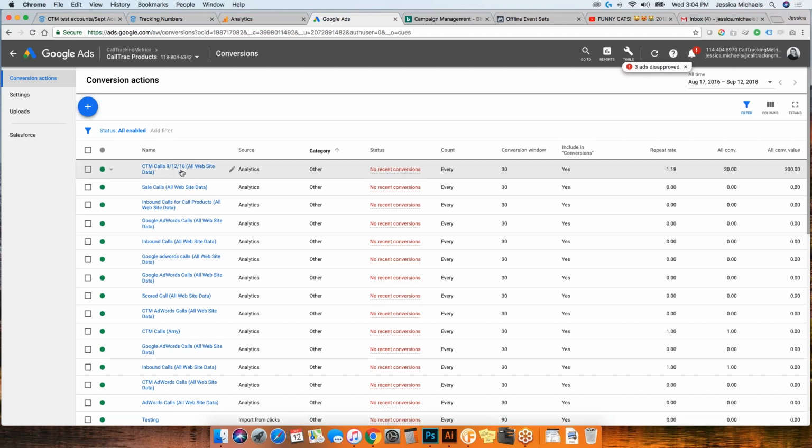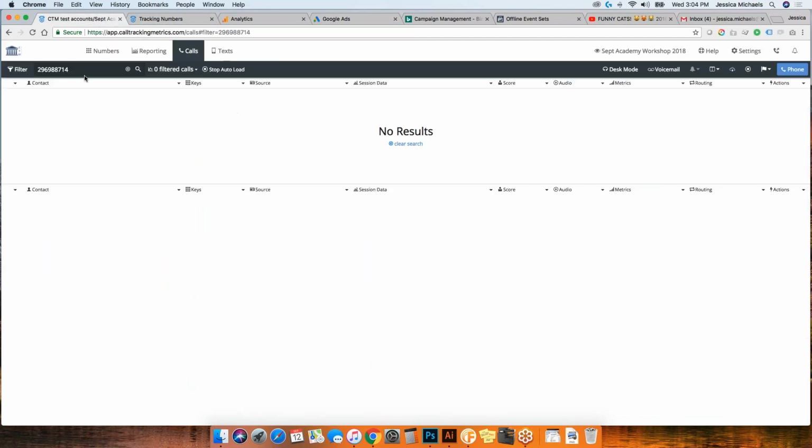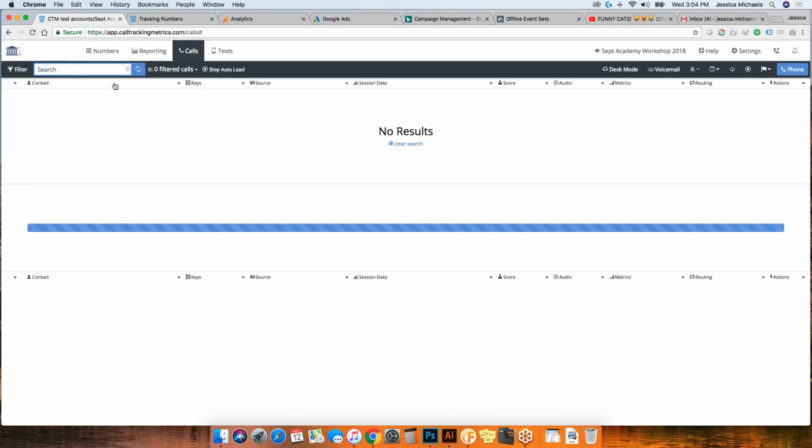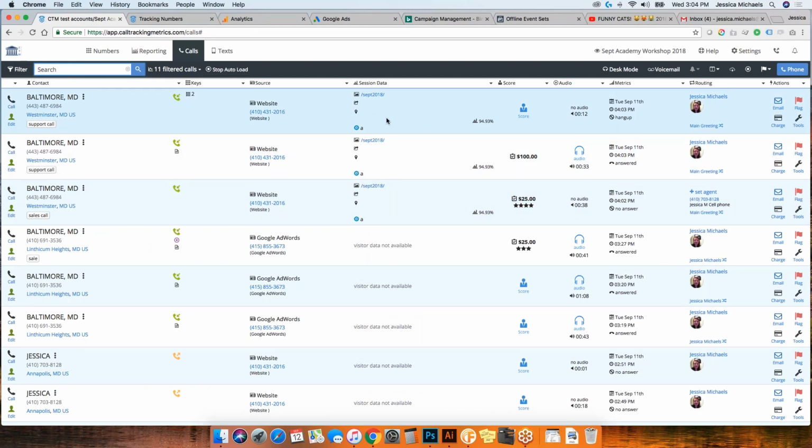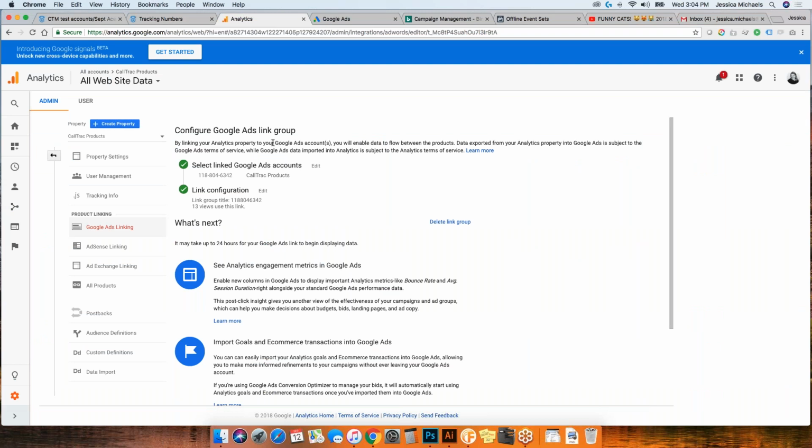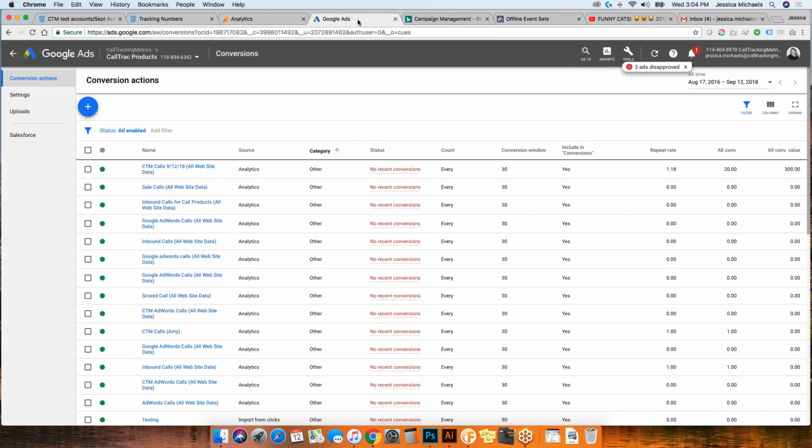So that is kind of full circle as calls come into CTM. After the call is completed, we're going to trigger an event into analytics. If the event meets the goal requirement and that goal is imported into AdWords, then that will report as a conversion in AdWords. So full circle for the analytics side of the integration.